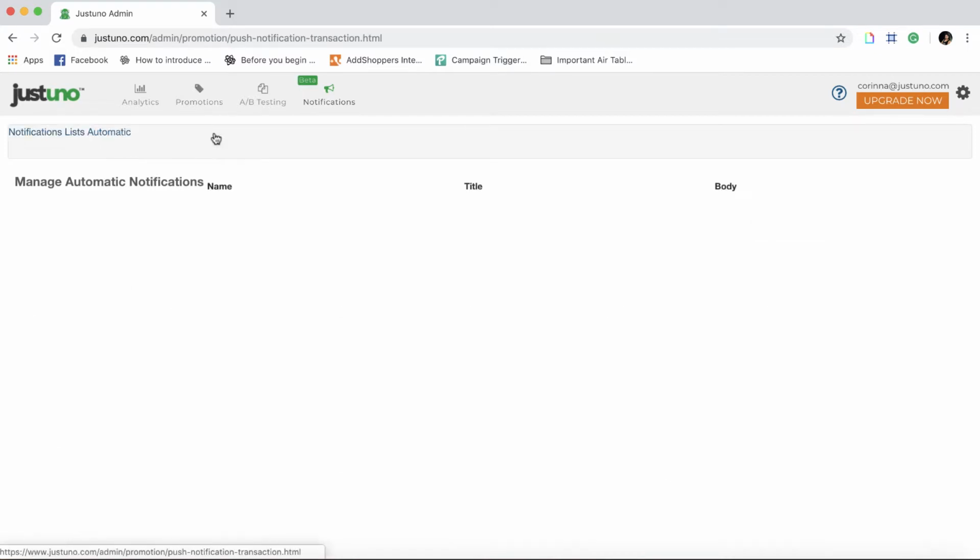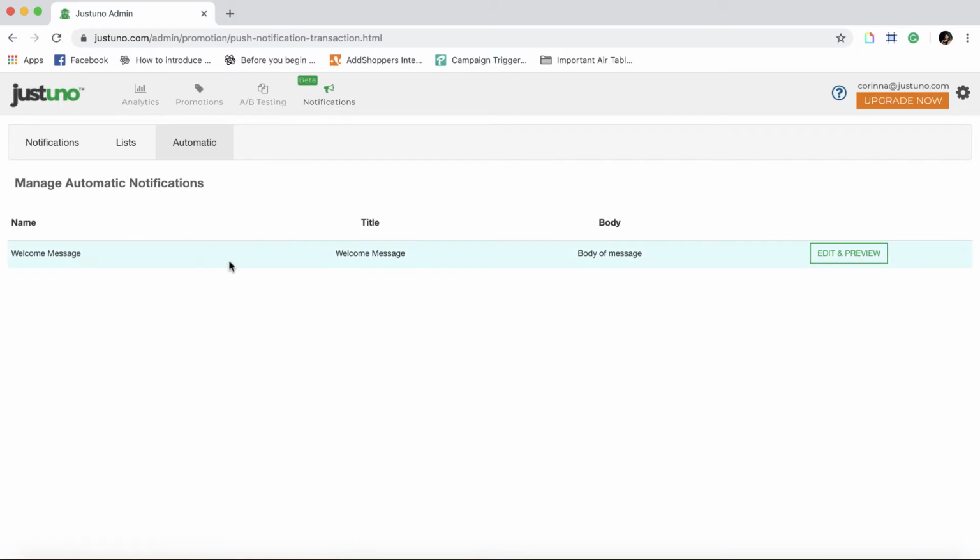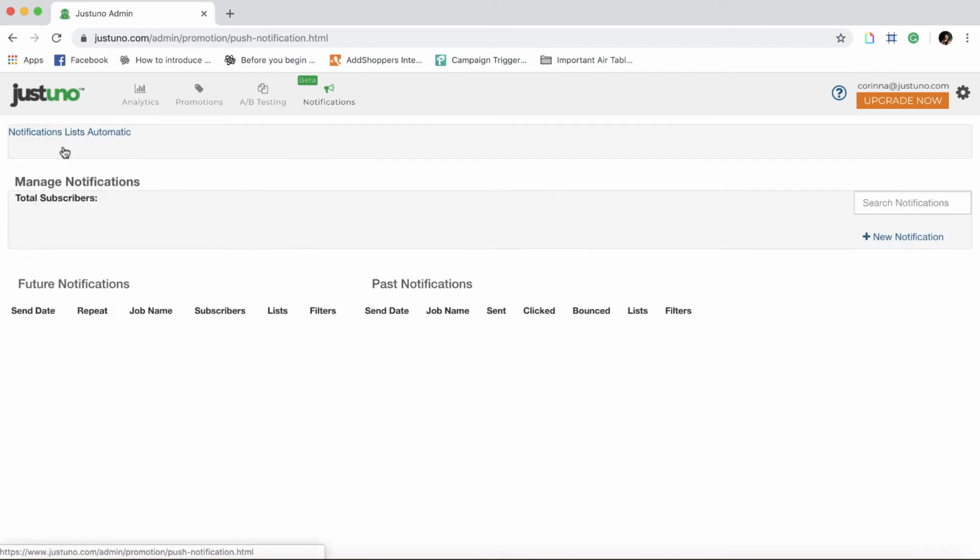You can also choose the option of an automated message. These can be set up in the Automatic tab. In beta, you have the option of a welcome message. Welcome messages will fire as soon as users opt in to push notifications. When the feature is launched out of beta, cart abandonment will be available as well.